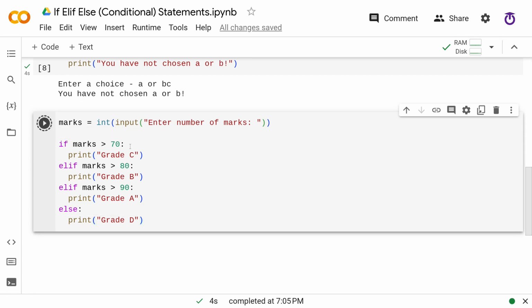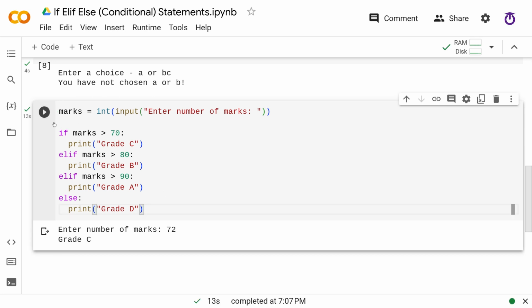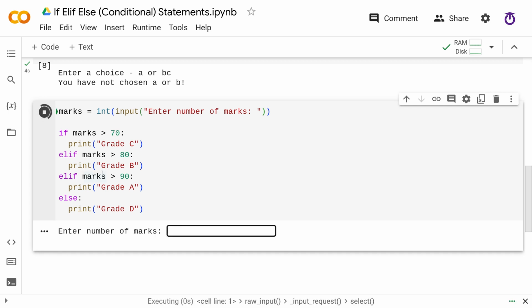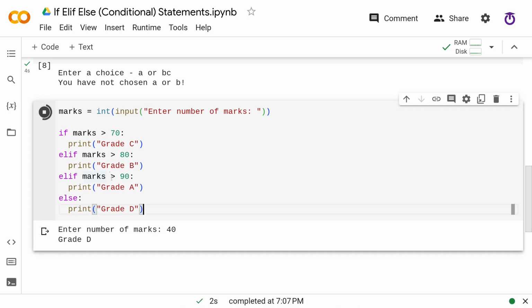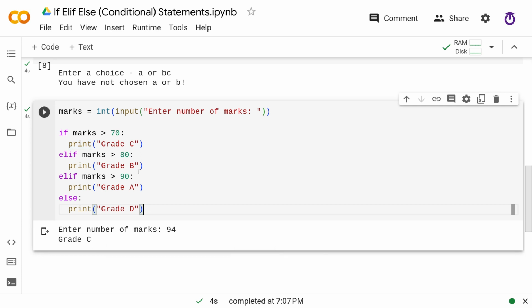Okay. Now let's give this a go. I wonder if any of you can spot what's wrong with this. So enter number of marks. If I enter 72, I should get a C. Okay, that works. If I enter 40, I should get a D, grade D. But if I enter 94, I should get an A. But I don't, I get a C.